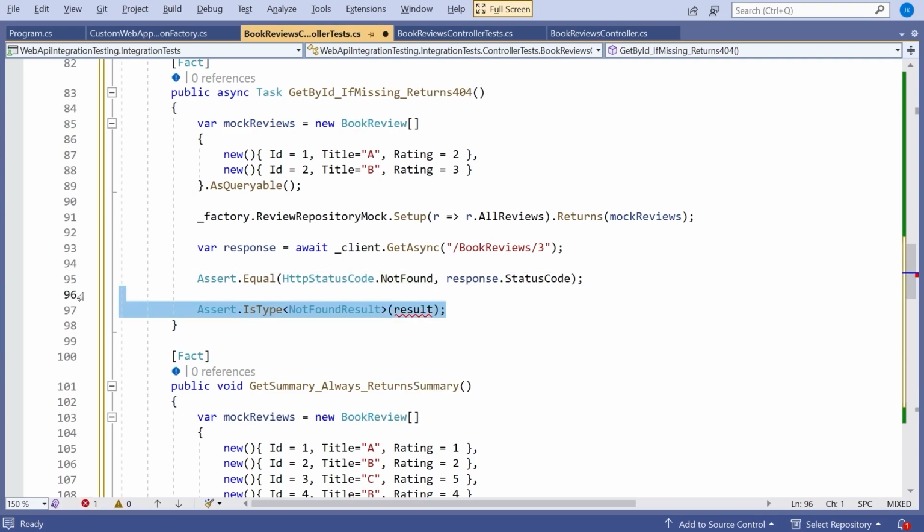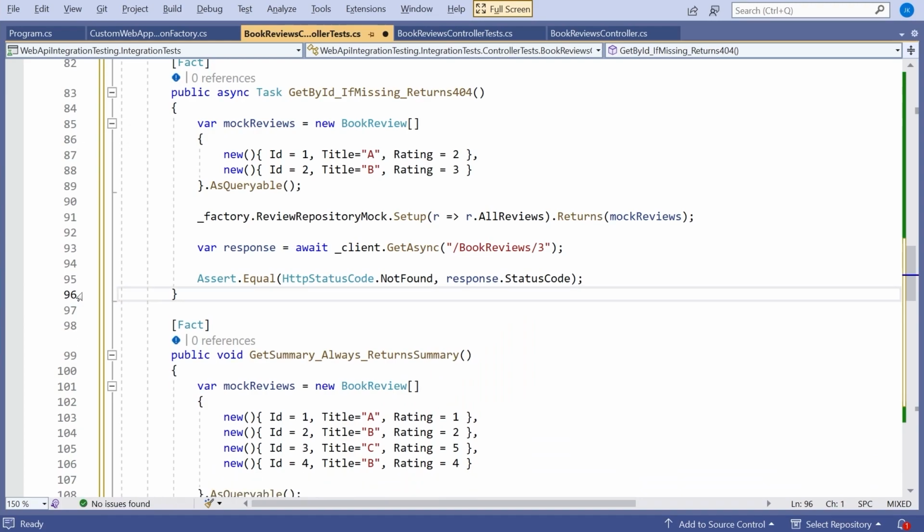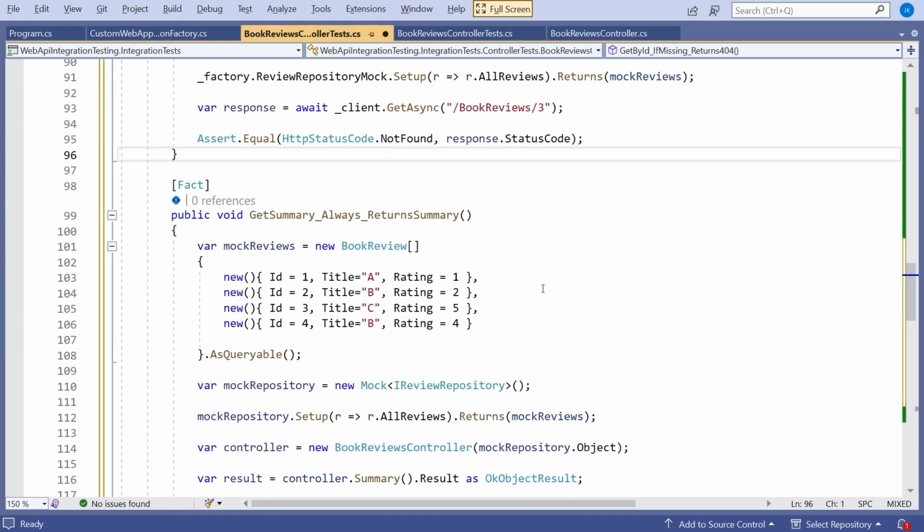And actually, I think once you've got the hang of this, these integration tests are actually less code to write than the unit tests, because you don't have to worry about the various typecastings and that sort of thing. It's all much smoother. Here we've got the summary.